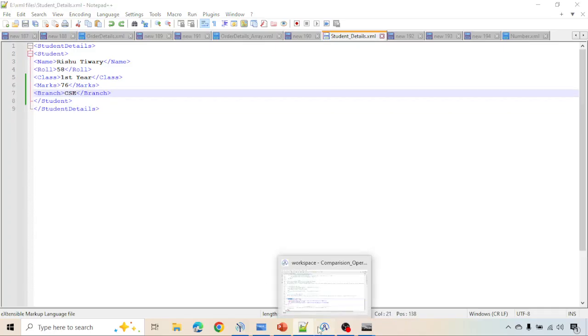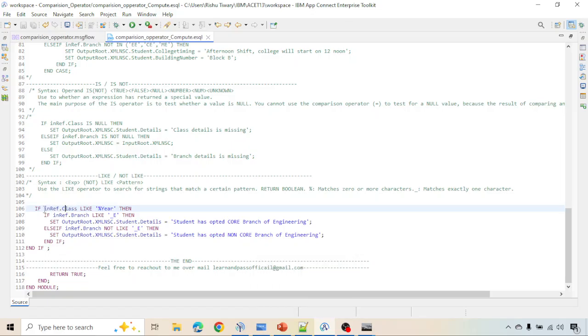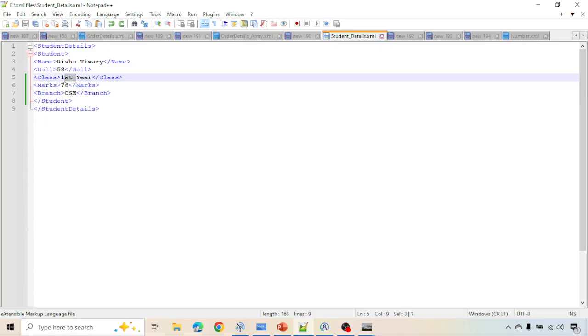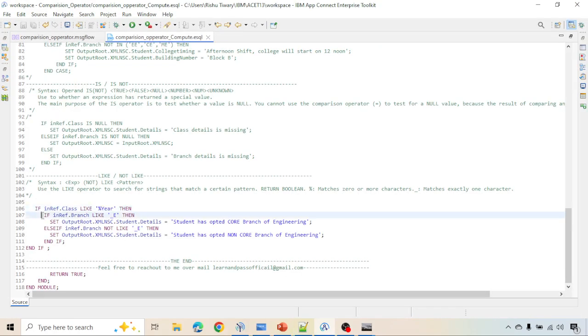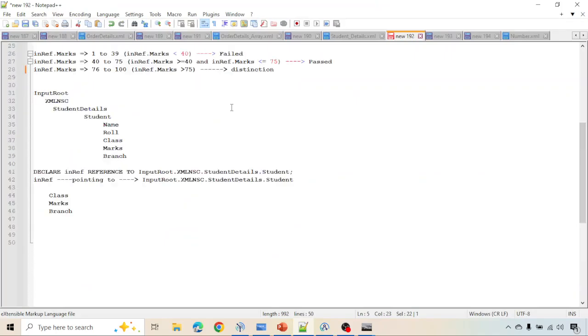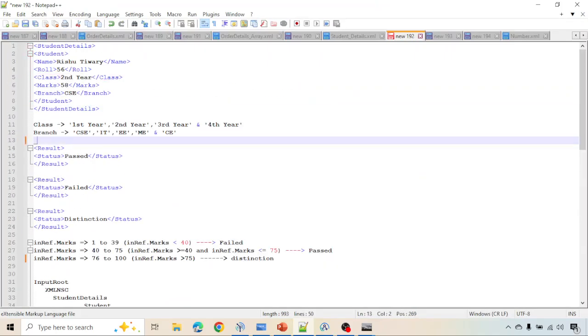Now if inref dot class is like percentage year, you can see currently it is like percentage year, so anything before year will work. Currently we have first year, so first, second, third, anything works, then it will go inside this if block. And further I'm checking if inref dot branch is like this.